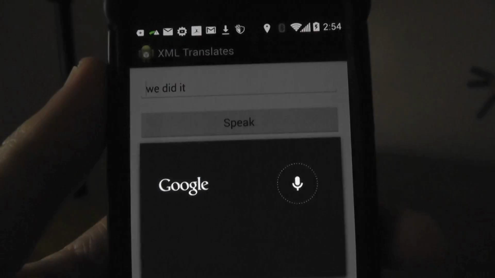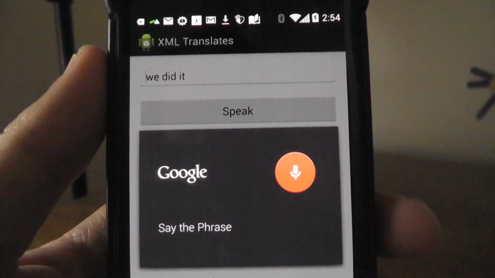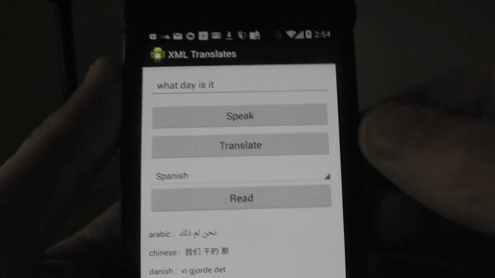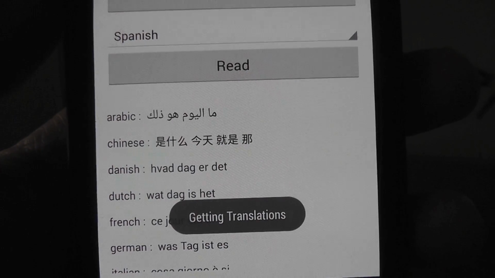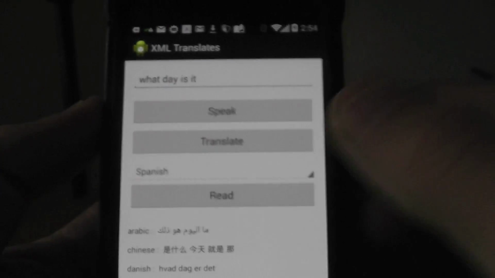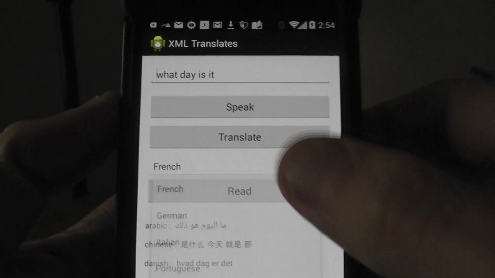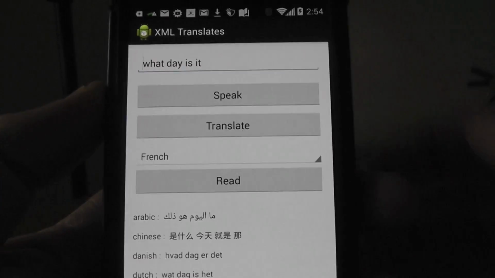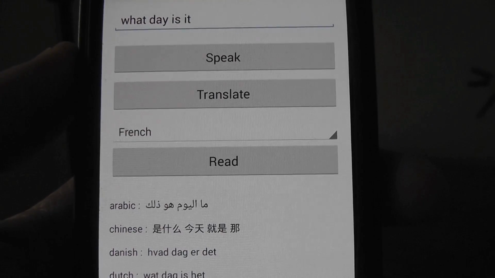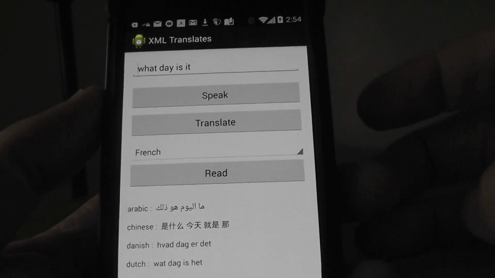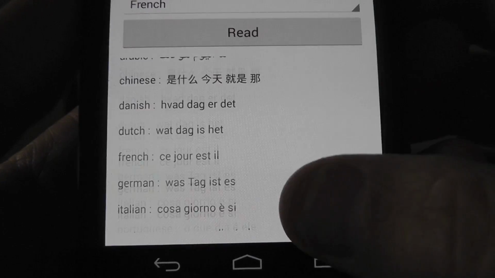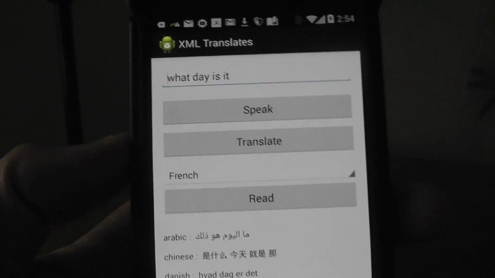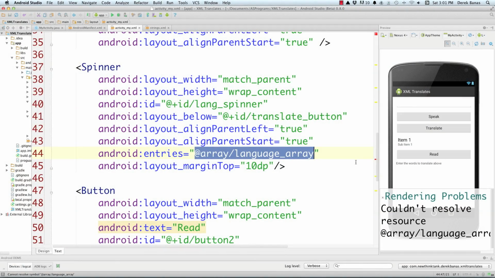Now, inside of my application, I'm going to click on Speak, and then I'm going to say, what day is it? And you can see it automatically pops up there. If I click on Translate, you're going to see all the translations for all of the different languages that we use. And then with the spinner, I'm going to be able to click that and click on whatever language I want these to be read in. So as you can see, it translates your speech into text, translates into numerous different languages, and then converts that text in those translations to speech. So pretty cool.